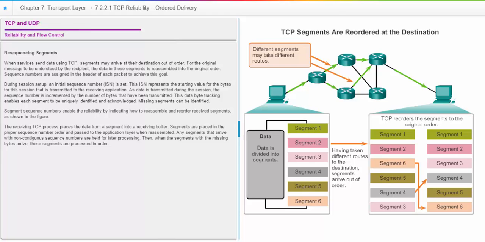You wouldn't understand the message if it came in sections 1, 4, 7, 3, 2, 5, 10. So we need to put everything back in order as 1 through 10 so that it makes some sense.